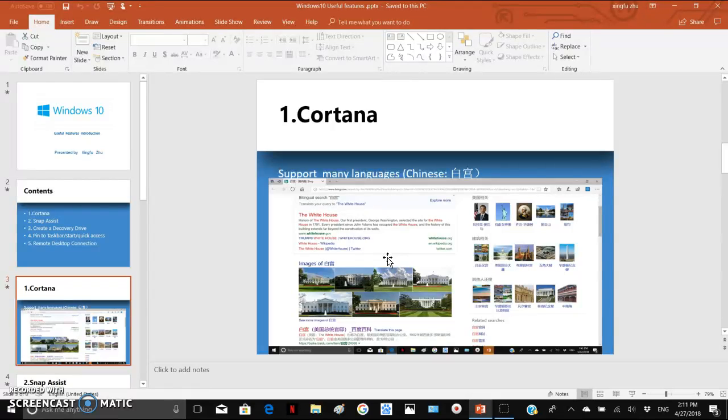They can't speak English well. So when they visit the United States, a famous place is the White House. They need some information. If we have Cortana, we can easily connect with Cortana. I will give you an example.